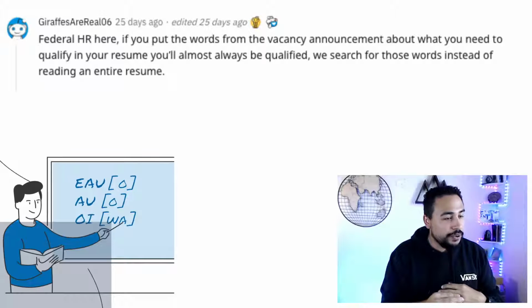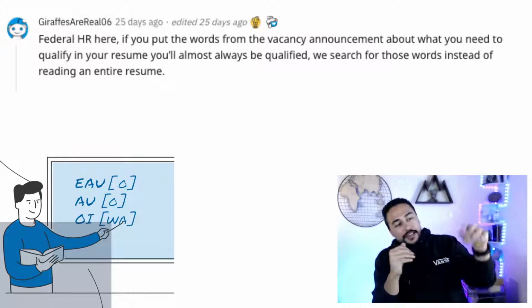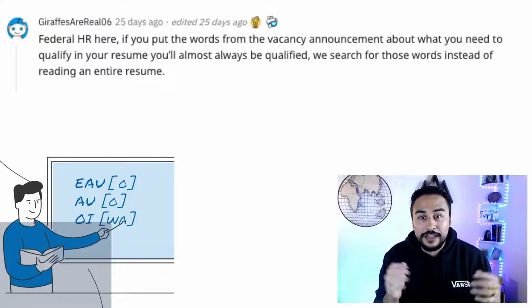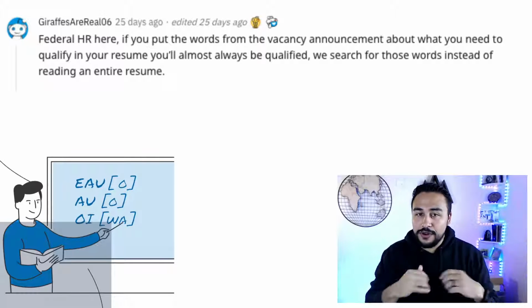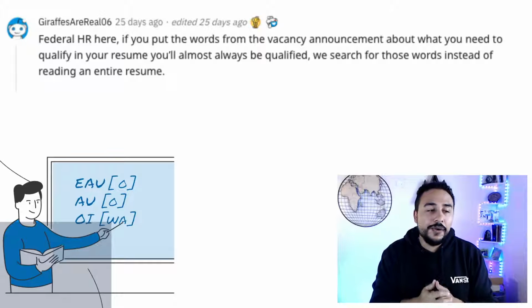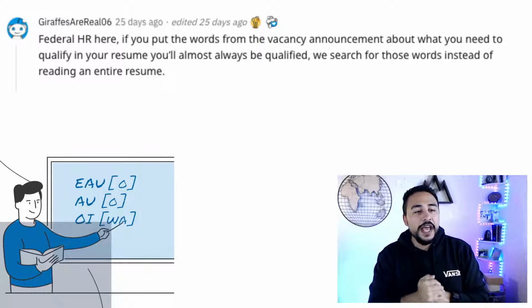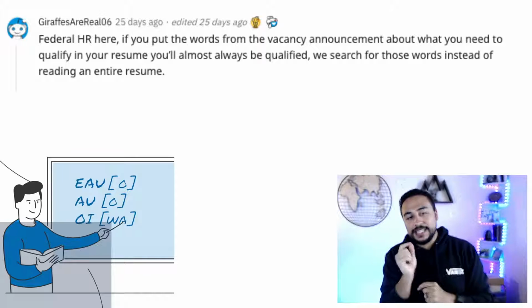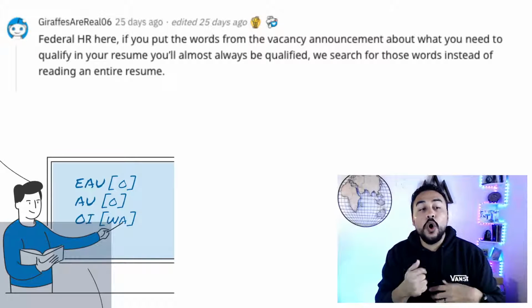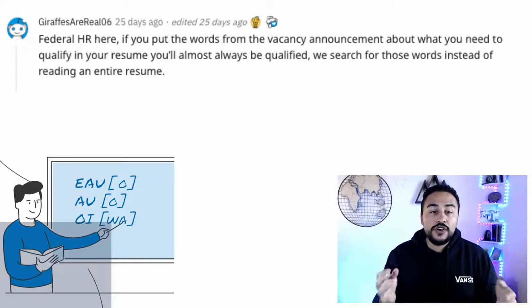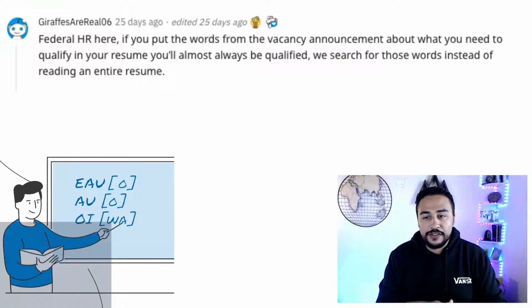Here's a free one. I didn't get to put it in my resume review thing, but it says federal HR. So this is for the government, someone in HR for the government. If you want to work for the government of your country or the US, whatever, this is what it says. Federal HR here. If you put the words from the vacancy announcement about what you need to qualify in your resume, you'll almost always be qualified. We search for those words instead of reading an entire resume.